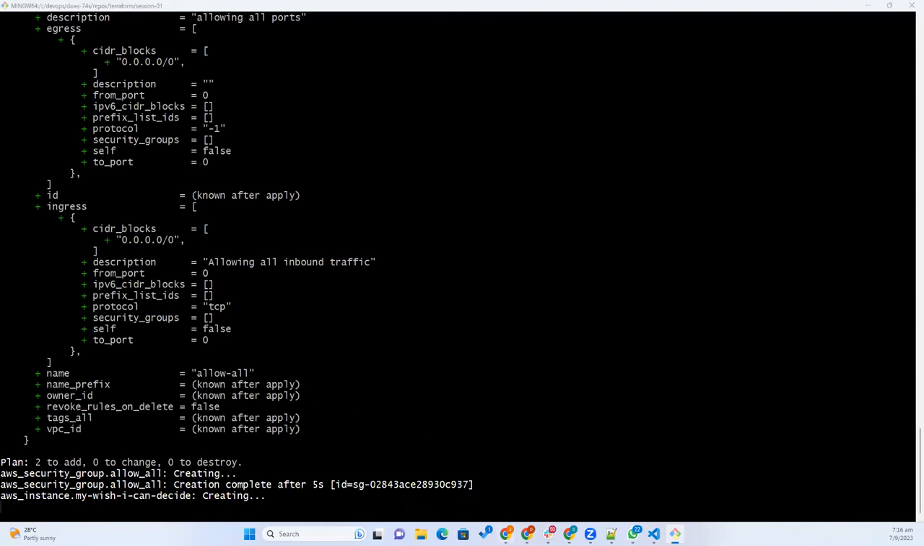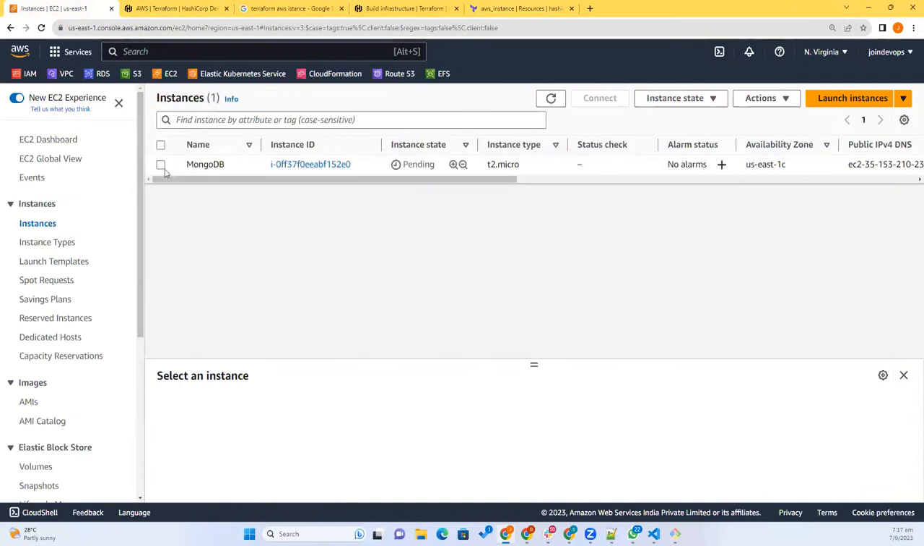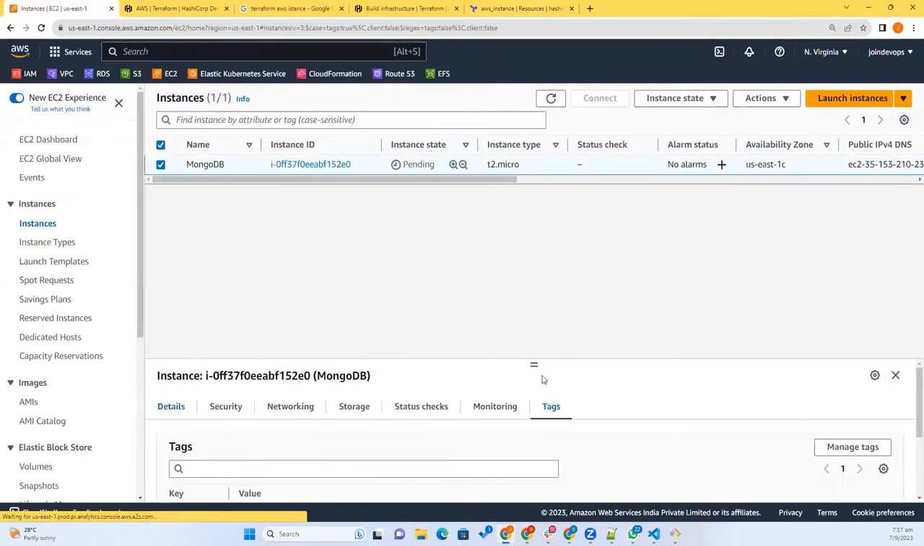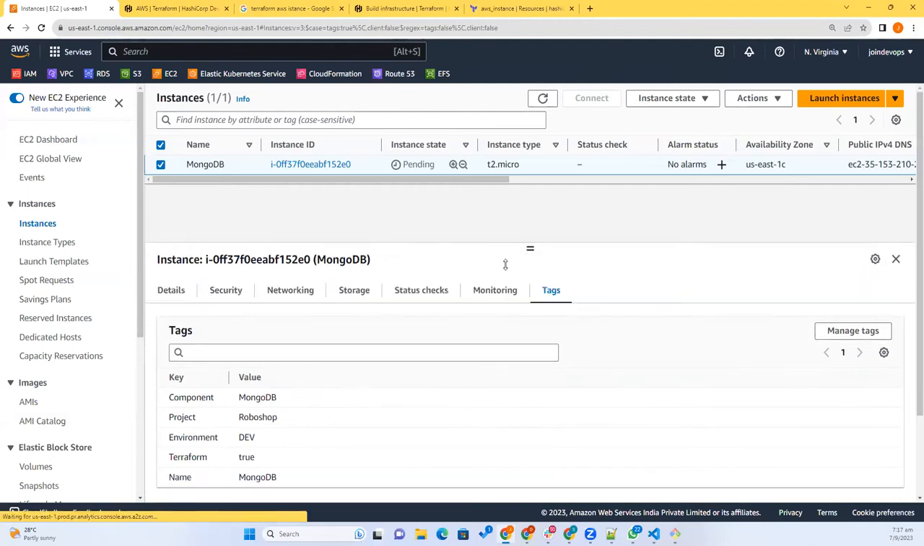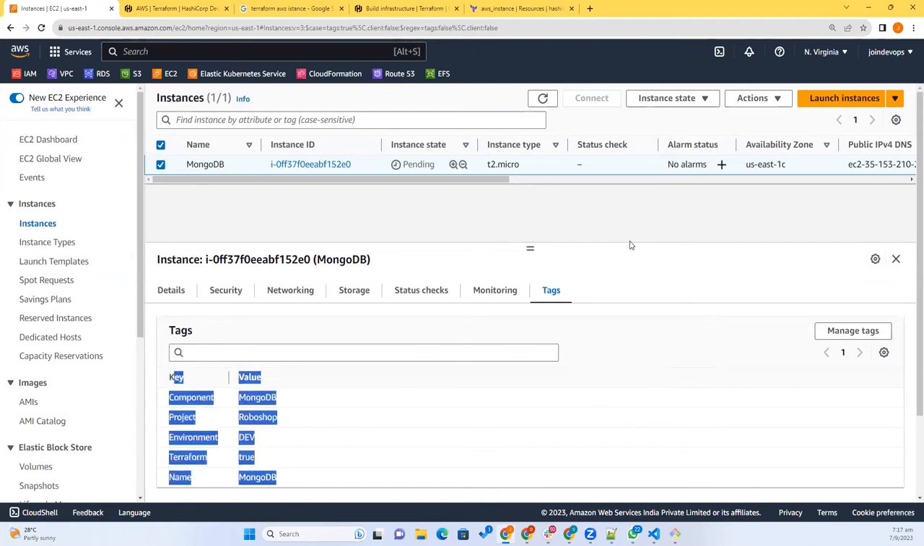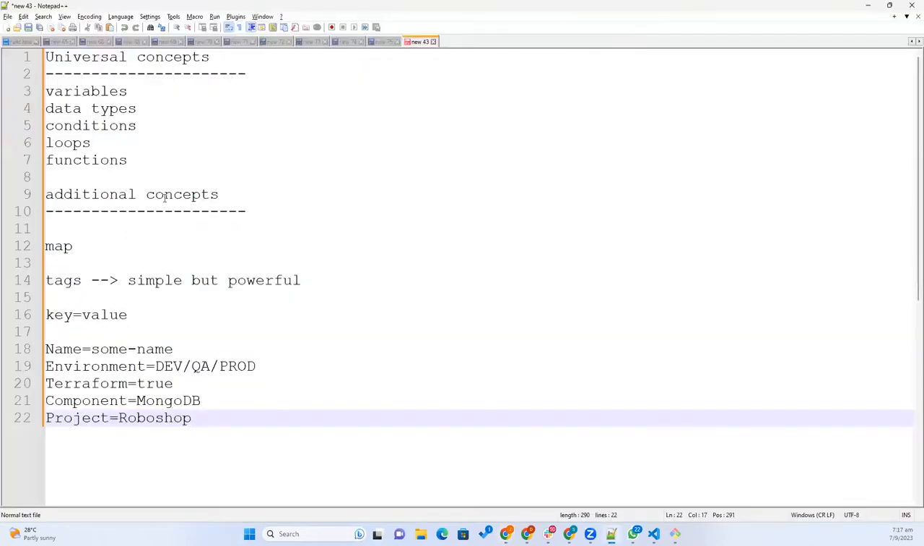So it started creating. Now you can come and check here. You can see the name is given. See the tags here. These are all the tags we have given. So tags are the best practice to follow properly. We have all the tags for any resource, not only for an EC2 instance, for any resource. So this is about variables and data types.